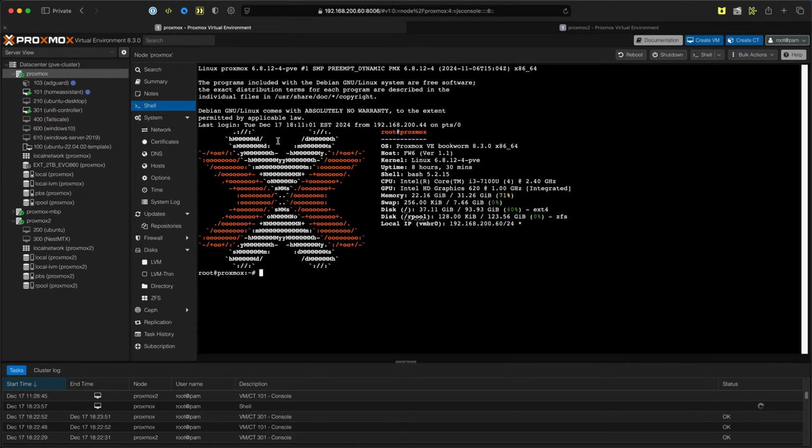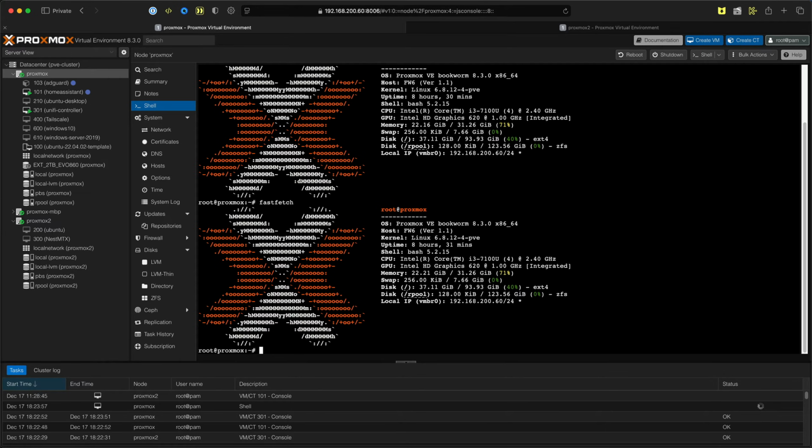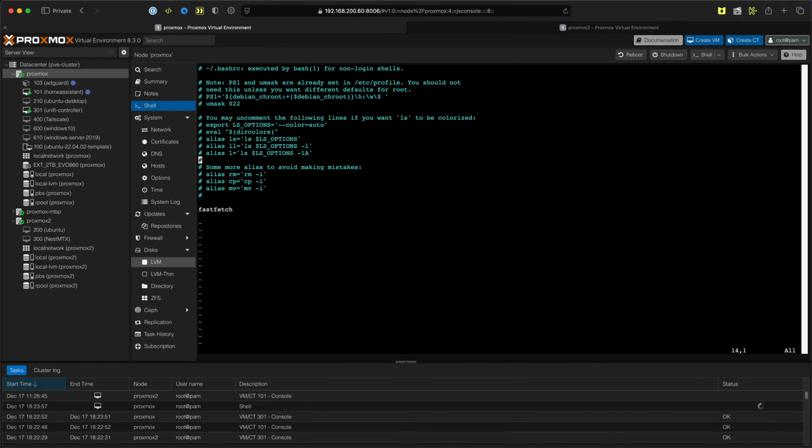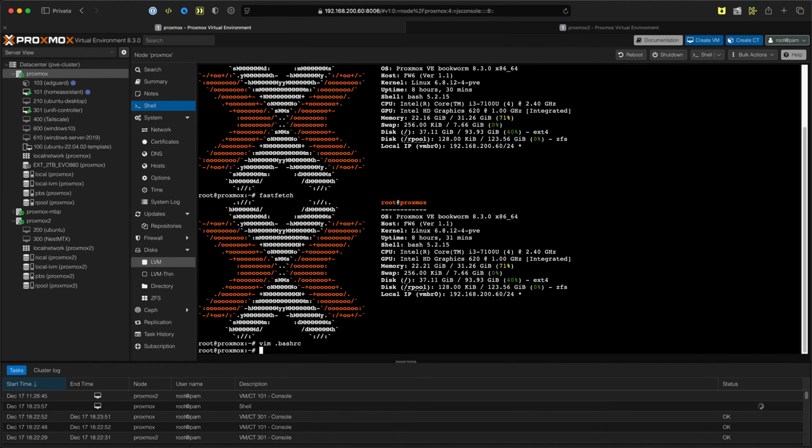Because here's how this works. So fastfetch is just a binary. If you have it installed in the system, you type fastfetch, it just runs. But in order for it to appear when I log in, I have to add it to my .bashrc file, which is that simple command in the bashrc. And then when I log in, I get that.